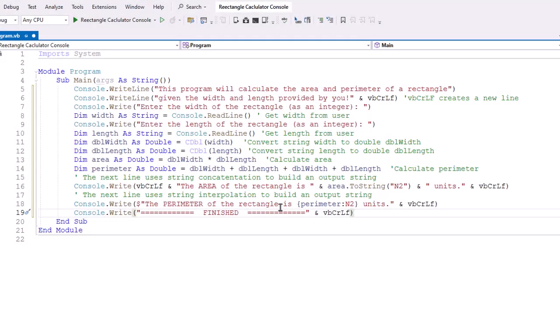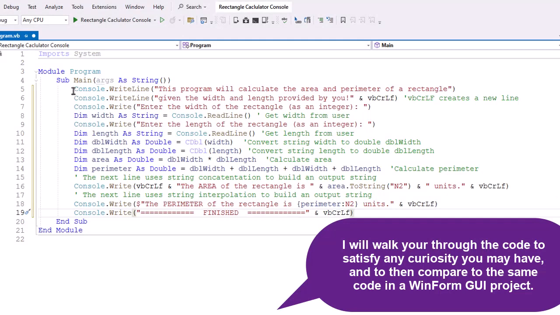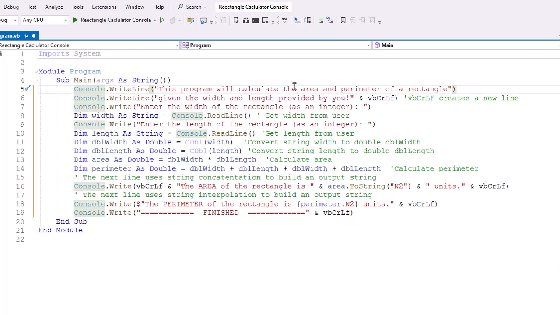Okay, so here's my code. We're using something called Console.WriteLine. Remember, we're using a console application. This is like setting the controls that we saw previously in our workflow demonstration. We're going to write to the console, so we're at a line that says this program will calculate the area and perimeter of a rectangle. And we're going to do another one that says given the width and length provided by you. And then I have a vbCrLf, that's the carriage return. Creates a new line. I'm going to ask them to enter the width of the rectangle.